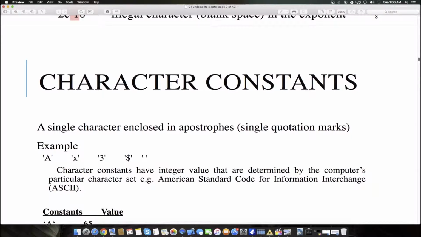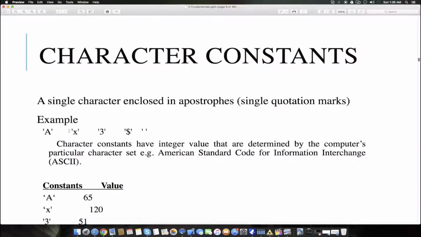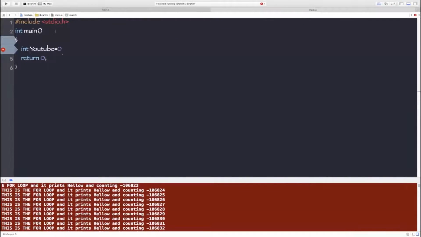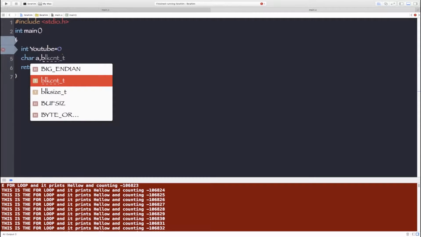Then come character constants. There are many character constants. You can use a single quotation mark to assign a character constant. We can move to our IDE, and here we can assign char a, single quotation mark, character A, character B.